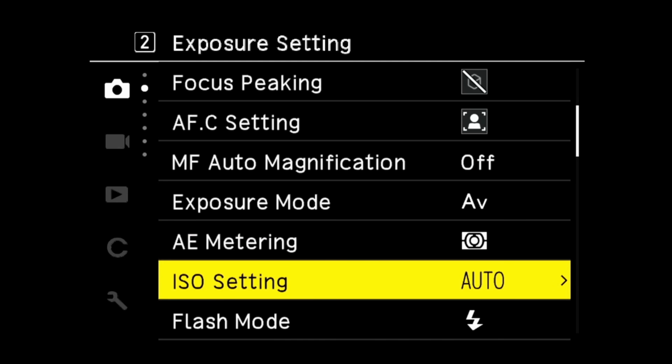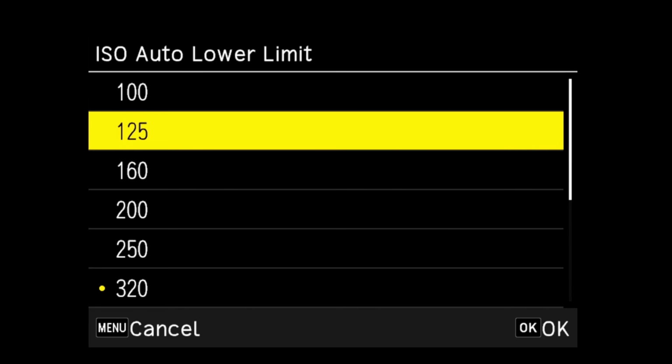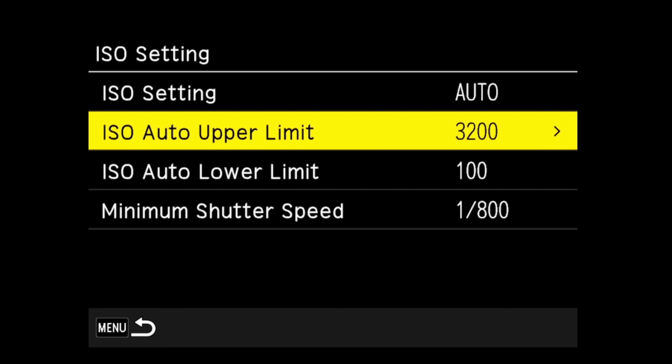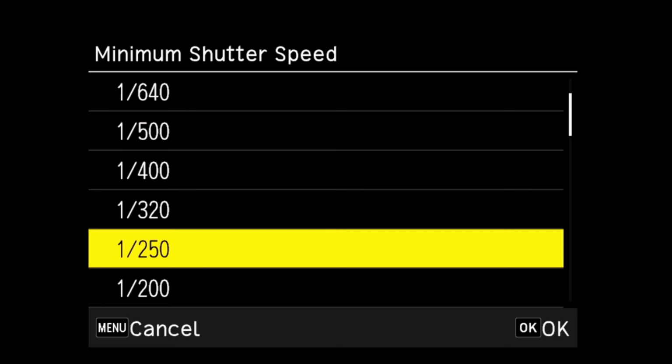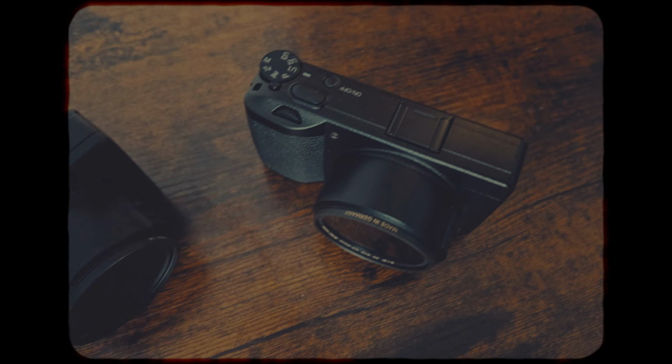To set up Auto ISO, you simply have to dive into your camera settings, set a minimum lower limit ISO and a maximum upper limit ISO, and also set a minimum shutter speed that you are comfortable with. Now, this is just how I do it on the Ricoh GR3 and the GR3X. Depending upon your camera brand, the Auto ISO menu will be laid out differently.